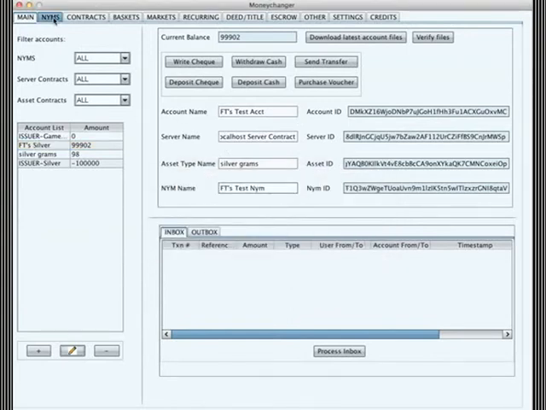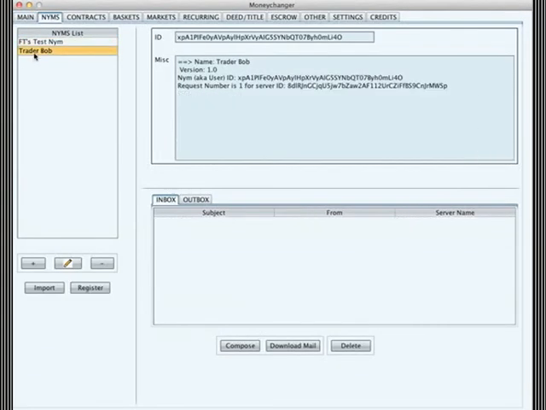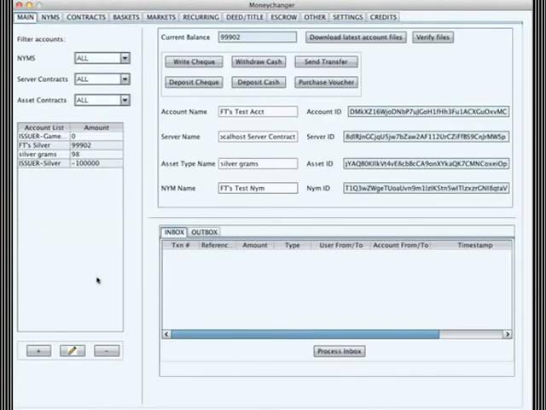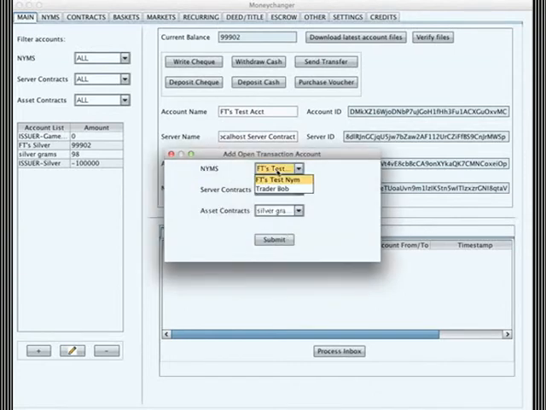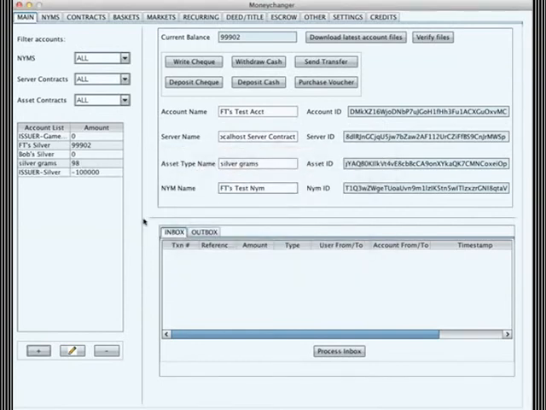Now remember, we made this new NIM here, Trader Bob. So Trader Bob should be able to open a silver account or a game tokens account, whatever you prefer. Let's go ahead and open a silver account. So we'll call this Bob's Silver. Choose the Bob NIM on that server and the silver grams asset. And now Bob has a silver account.